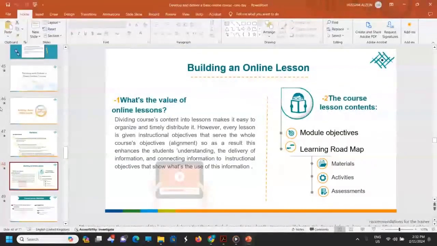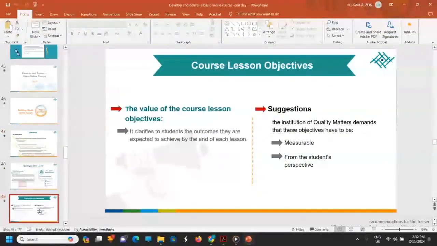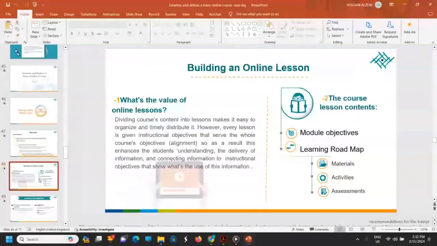Then we finish with 2 pages now. We're still with the course lessons, building online lessons now.